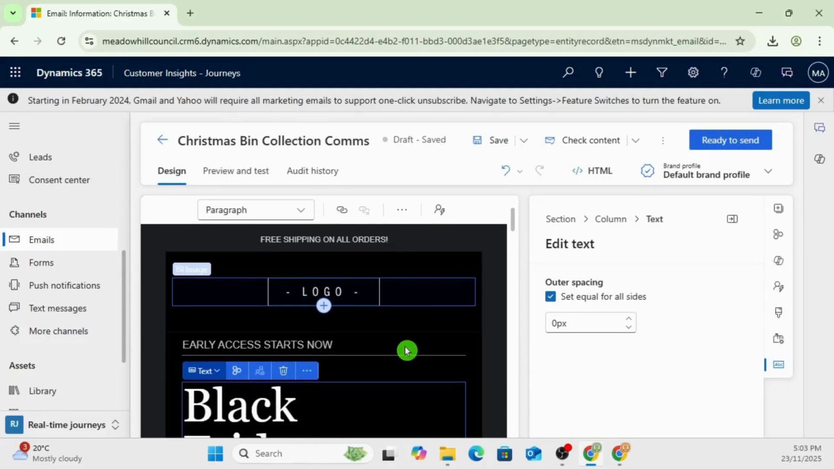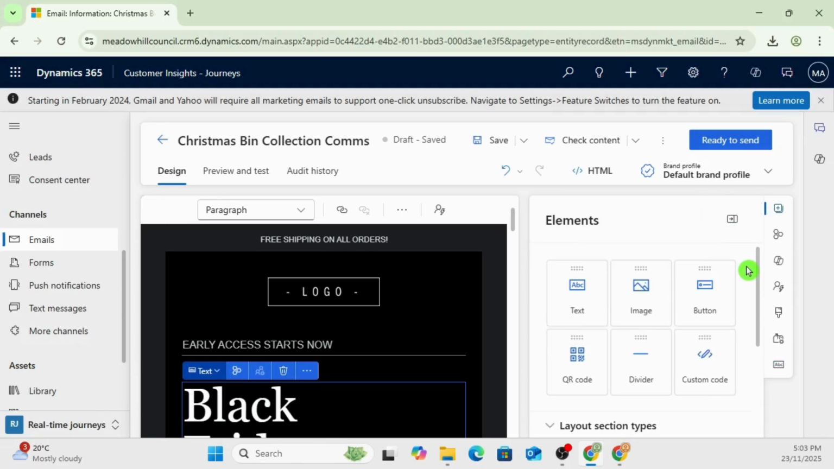Now let's change a few of the email components. On the right hand side, you will see elements. If you click elements here, you will see a few components that can be added for email. There is an option to add text, image, any button. For example, if you have a submit button or a payment button in your emails, you can click the payment, you can add the button. And there is a QR code option as well.